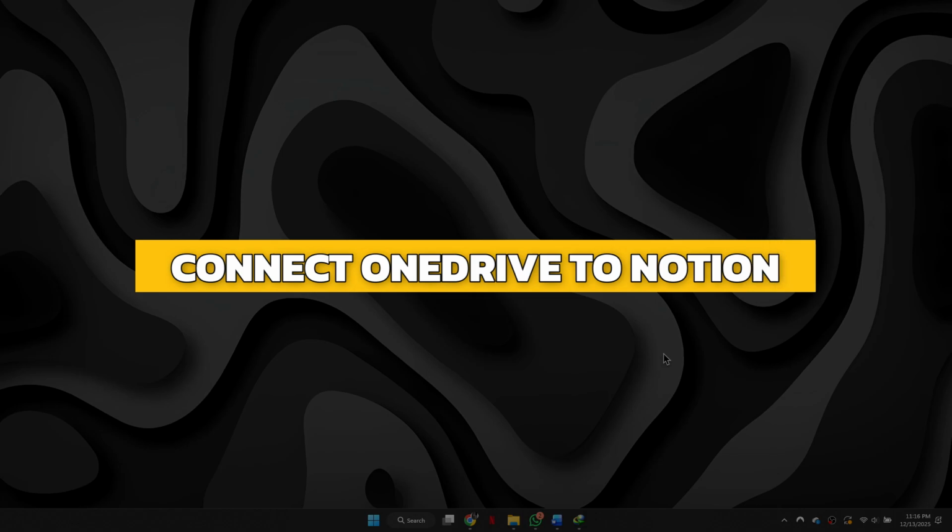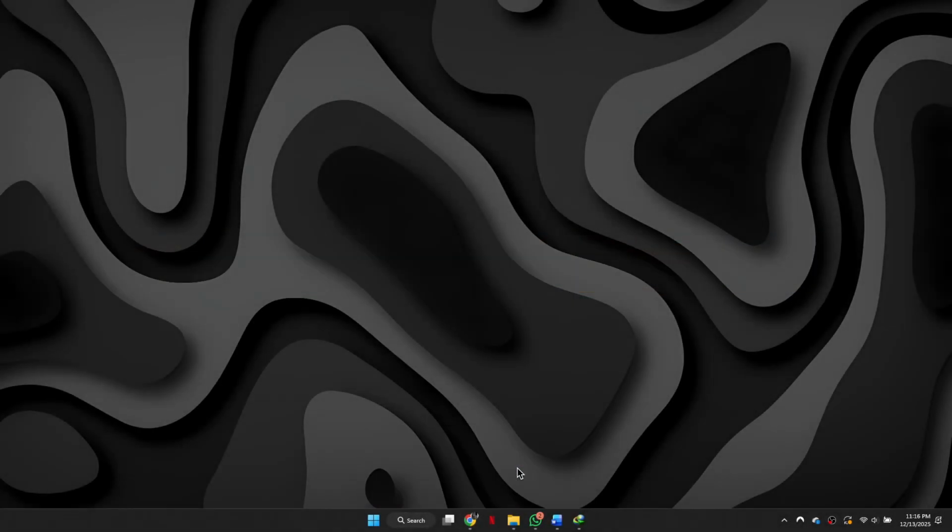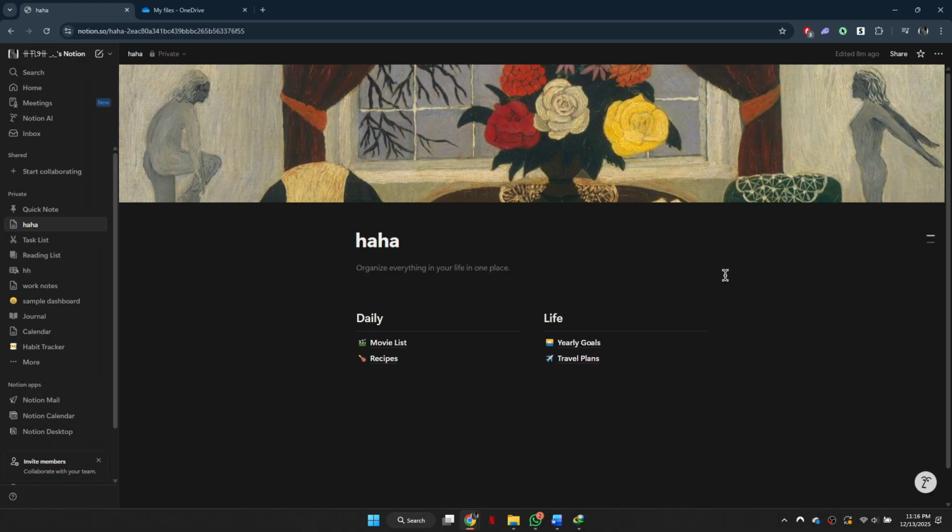Alright, let's begin. First, open Notion and go to the page where you want your OneDrive files to appear. You can use an existing page or create a new one based on your workflow. Once you're on the correct page, click anywhere on the page to activate the editor.